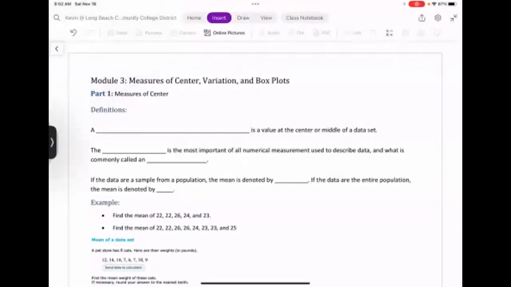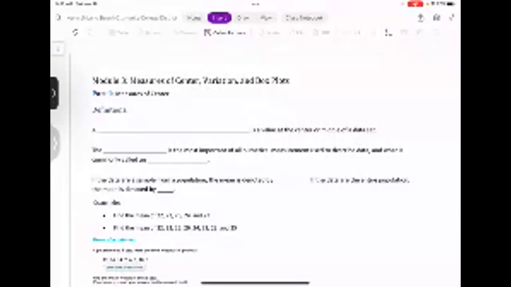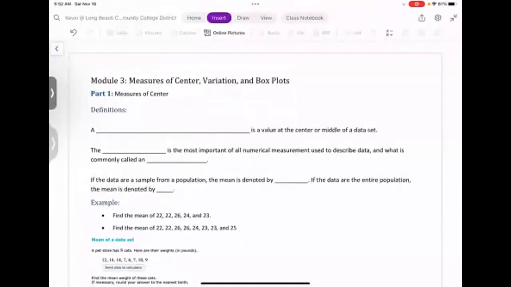Hey everybody, welcome back. We are starting chapter 3 today, section 3. And this chapter is all about learning about different parameters, a word I'm going to use occasionally. And we're going to start with measures of center.